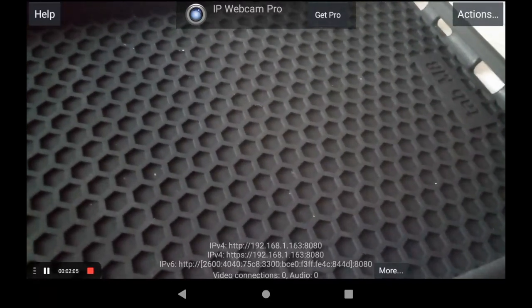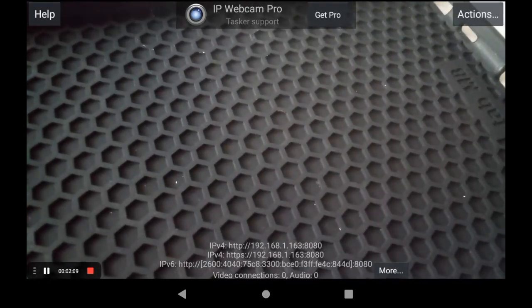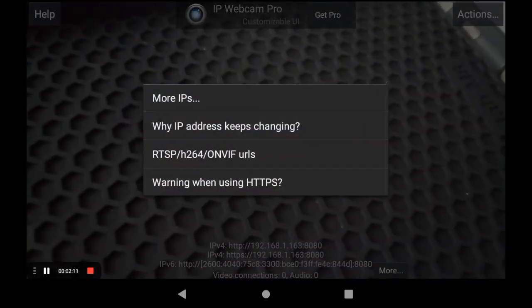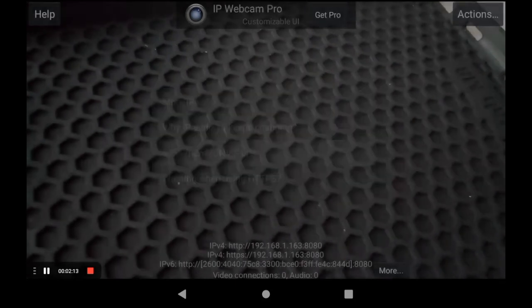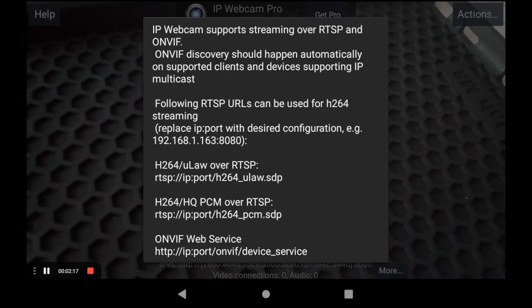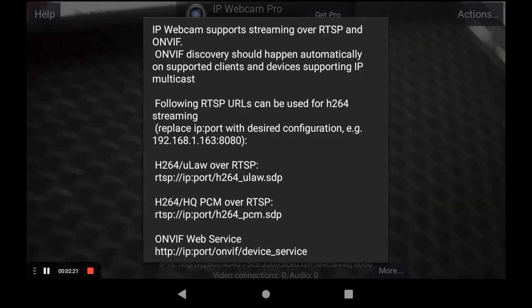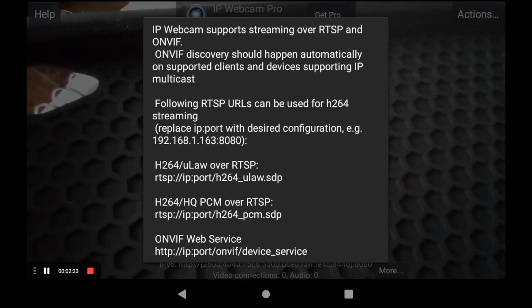Tap the More button on the bottom right of the screen and then press the RTSP/H264/ONVIF button in the pop-up. Take a look at the first RTSP URL labeled H264/ULOL over at RTSP. We need this URL to connect the 2 devices.